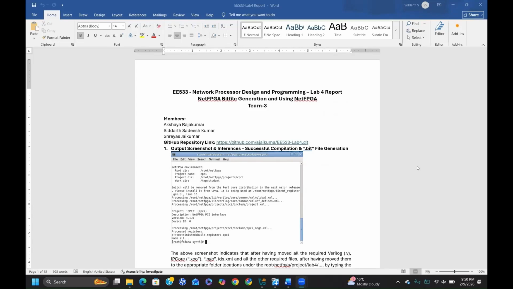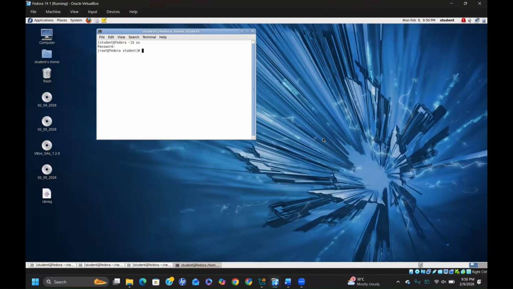Hi, this is the EE533 Network Processor Design and Programming Lab for using NetFPGA. This is Team 3. The members of Team 3 are Akshaya and Rajakumar, starting this video. For the start of the video, we did a basic synthesis, using Fedora 14 for this lab.